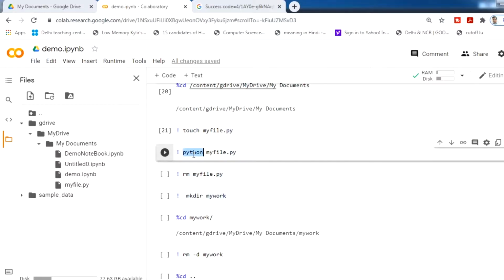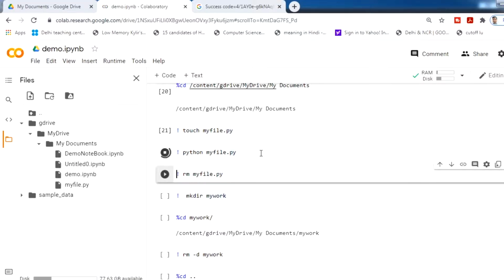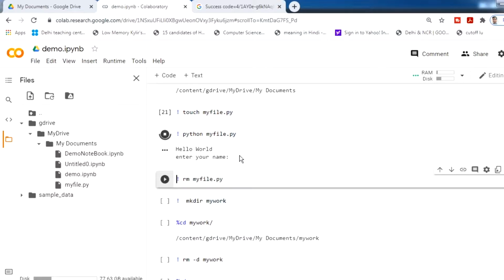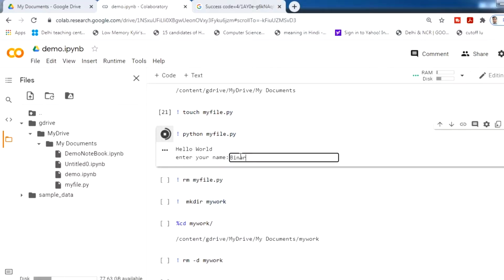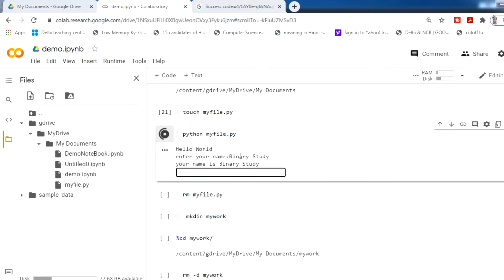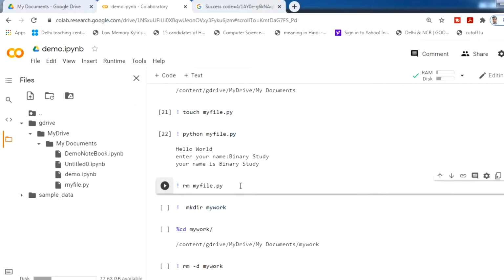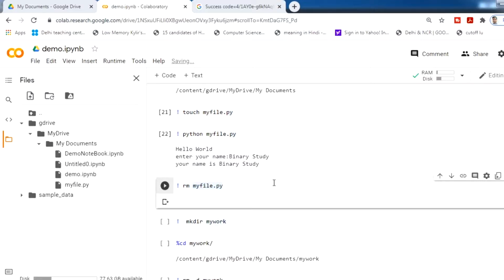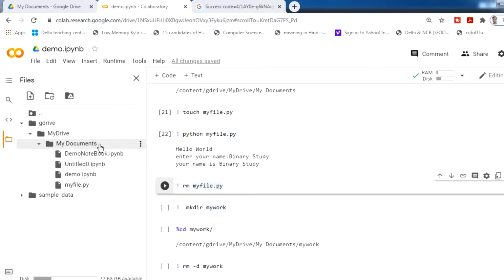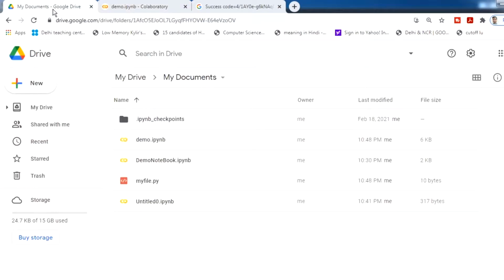To run, use python, then the file name, shift enter. Hello world is there, and you have to enter your name, binary study. Enter. Your name is binary study. Now you can delete your Python file using rm and the file name, and now my file is deleted. See, refresh it, and you will see my file is deleted. You can check here also in document, my file is deleted.